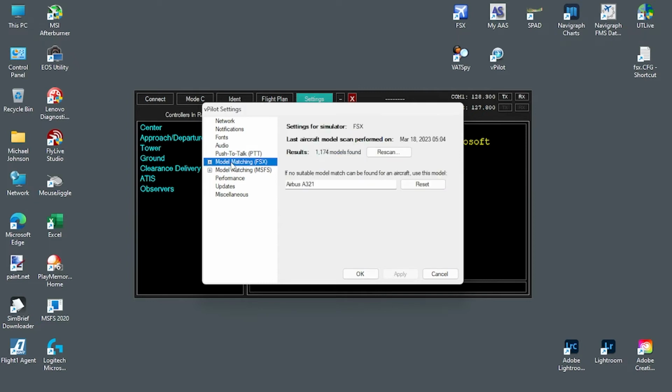Okay, model matching is what vPilot uses to show you the simulated aircraft around you, and you're going to do an initial scan. And when you do the initial scan, it'll look in your flight simulator folder for all the AI aircraft that you have on there. I use Ultimate Traffic Live, so it pulls 1174 AI models off of Ultimate Traffic and injects them into my flight simulator environment.